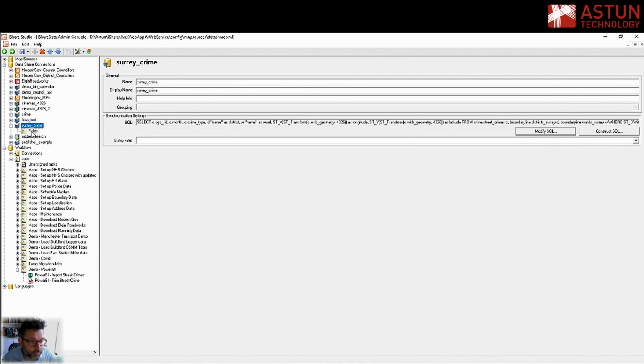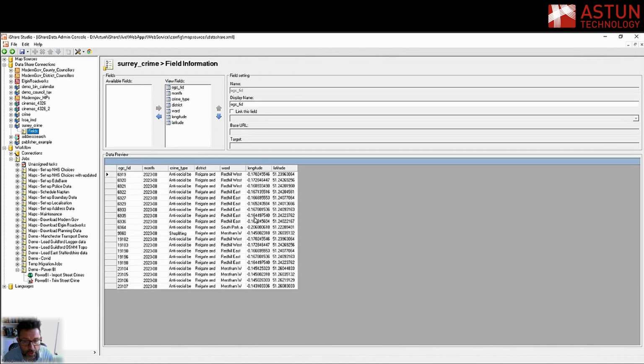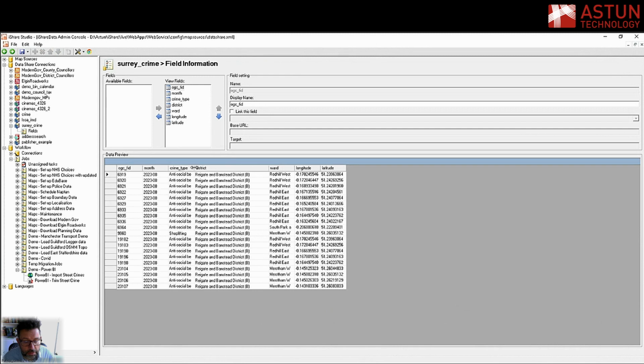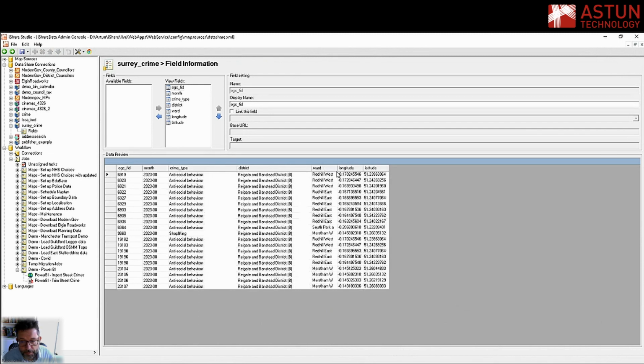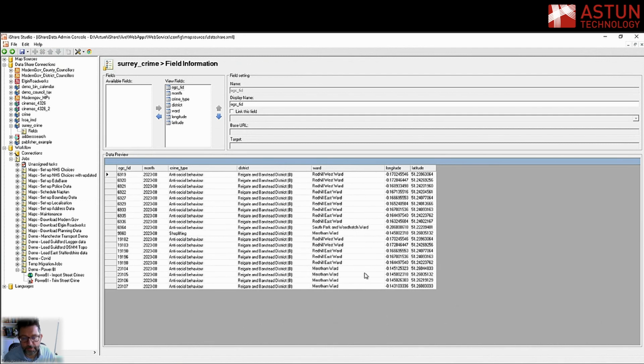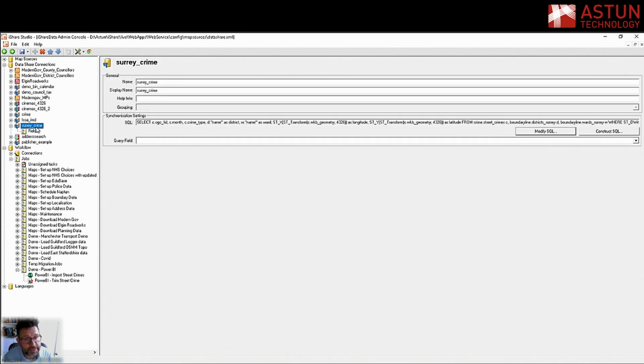If I expand this, you can then see the data that we are exposing through iShare's API. So this is the first set of data that Power BI is going to read in. This is the Surrey crime data set that we've now exposed through iShare's API. So this will be available to Power BI as a web request, and we're going to download it as a CSV document.